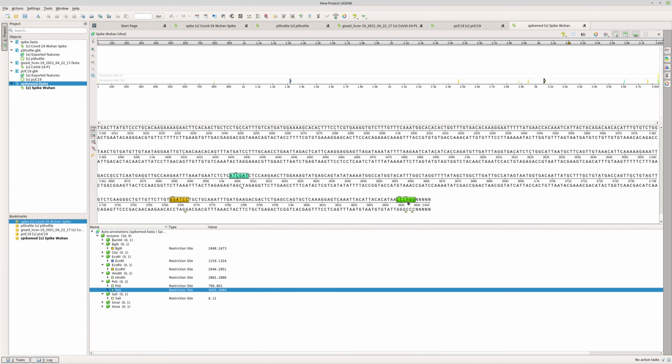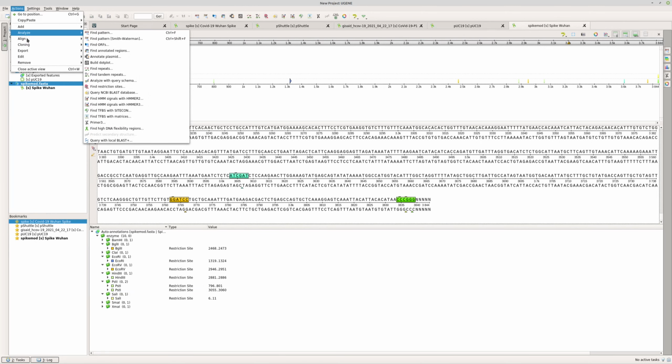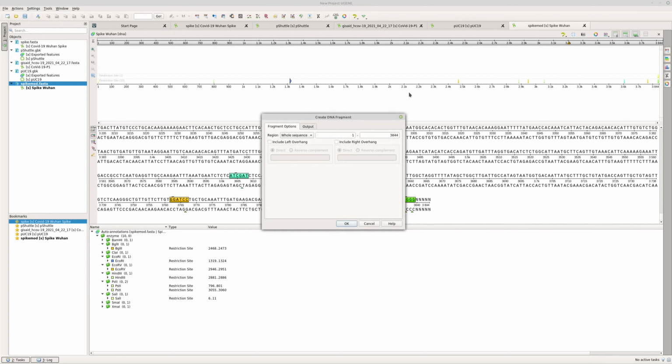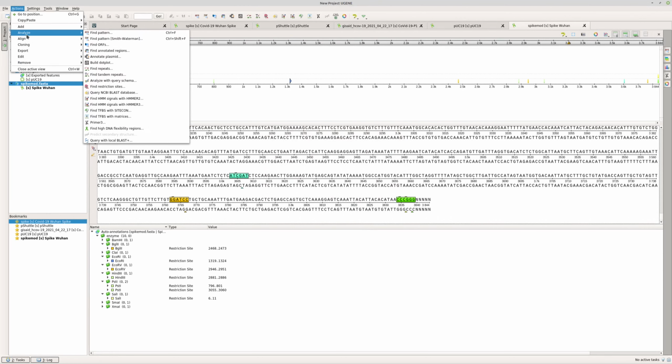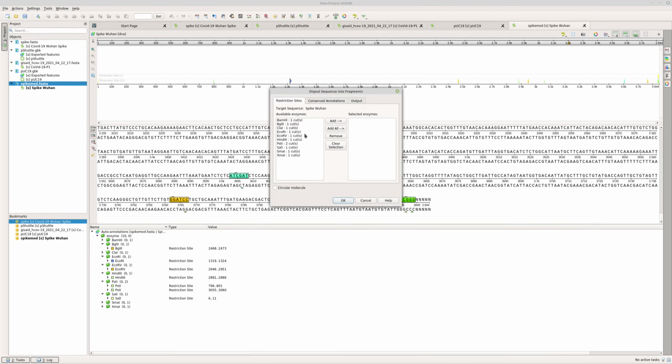We are using the ones that we modified at the end, right? So that's exactly what we're going to do. So we're going to go to actions, and we're going to do cloning, and we're going to create our fragments. No, we're going to digest into fragments, I should say. So cloning, digest into fragments, and exactly what we said.